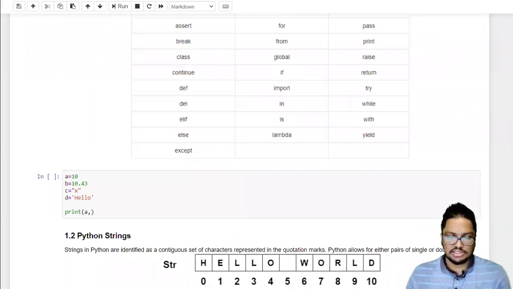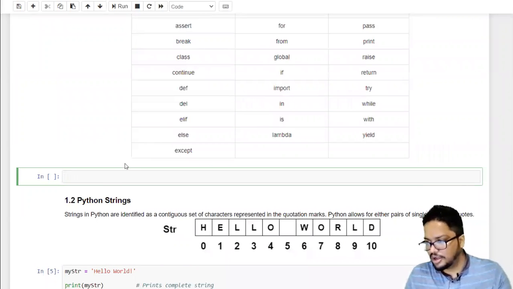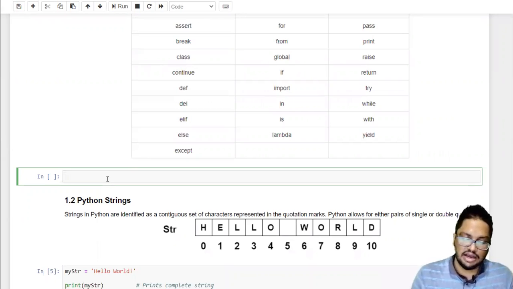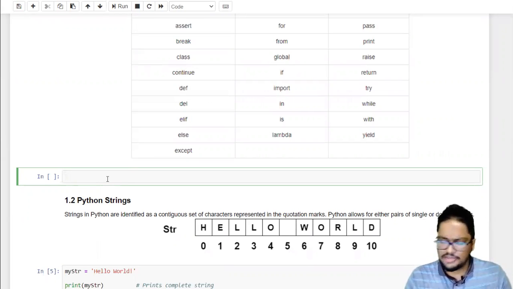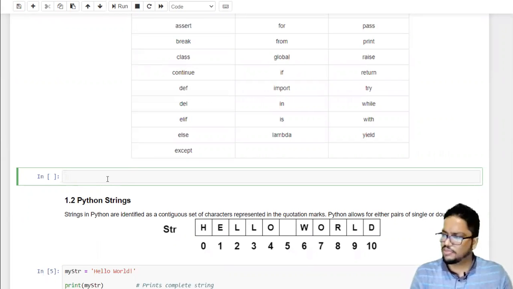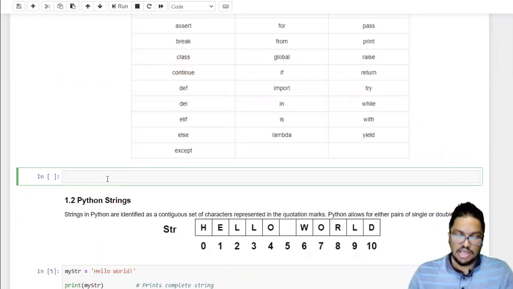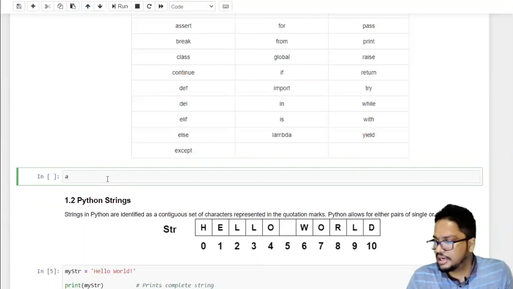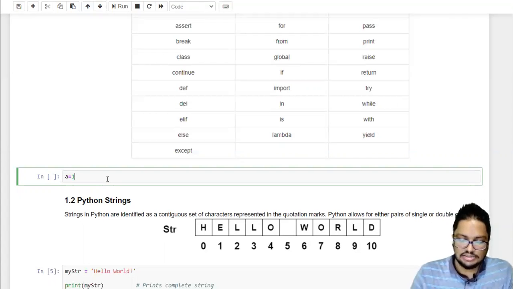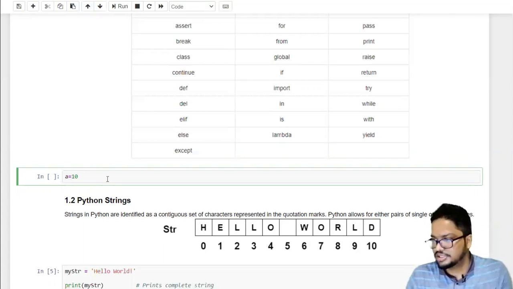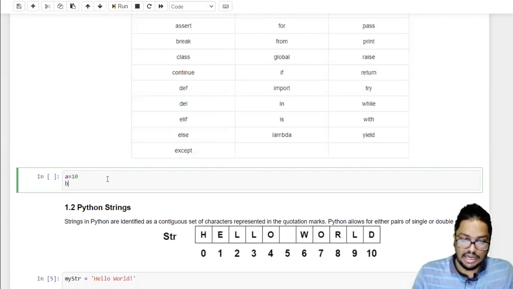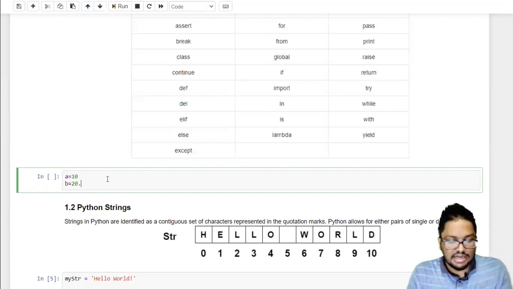Okay, so this is how we are going to save and assign values to variables in Python. I'm going to talk about numbers and strings. Let me define a variable like a, and let me assign a value like 10. So this is assigning a number, and this is again assigning a number.